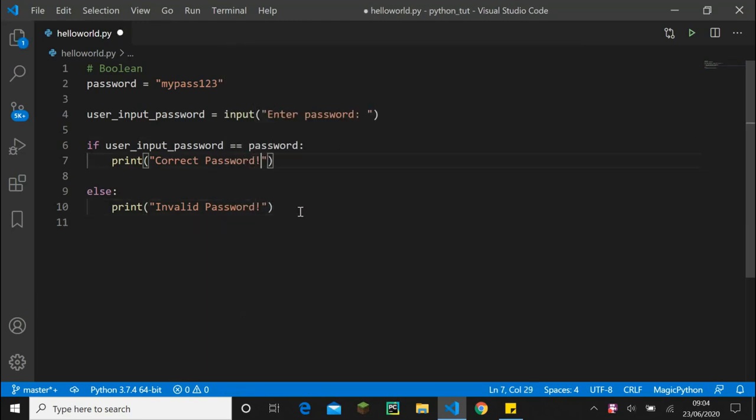Alright, so let's just see what this does. We make a variable called password. It could be better if we ask the user to write any password they want, but for now we'll just store it in a variable, and then we ask the user to enter a password, which we store in this variable. We test if the user password is equal to this password, and if it is, print correct password, and if it's not, print invalid password.